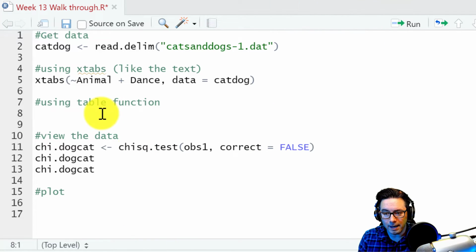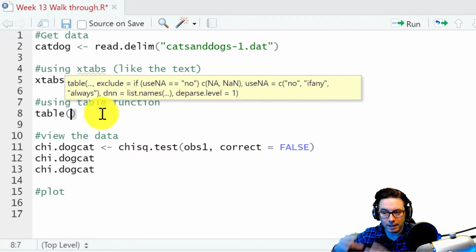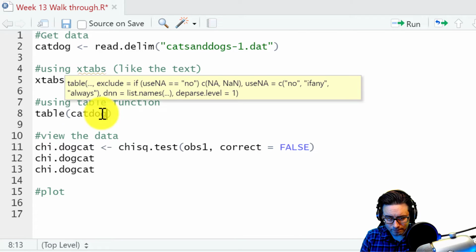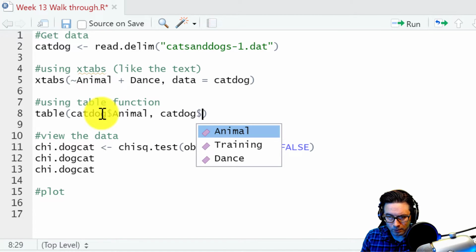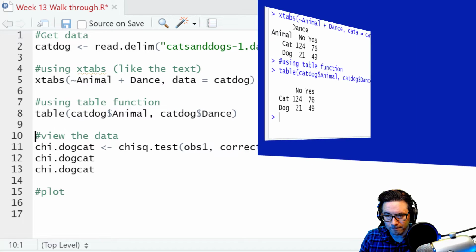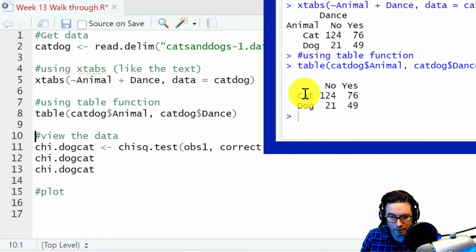Great. And then with the table function, we take the columns and put them into the table function. So in this case, we say cat-dog dollar sign animal, and then cat-dog dollar sign dance. When we run it, it gives us a very similar table. It's the same: the columns are referring to dance, rows are referring to the animal. It doesn't label them, but we can identify them now.